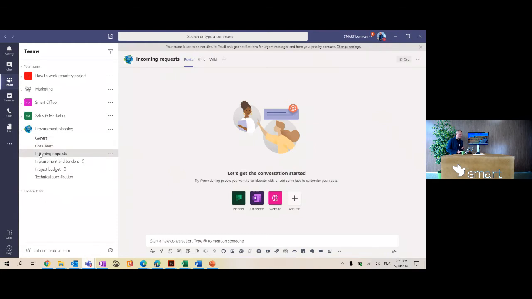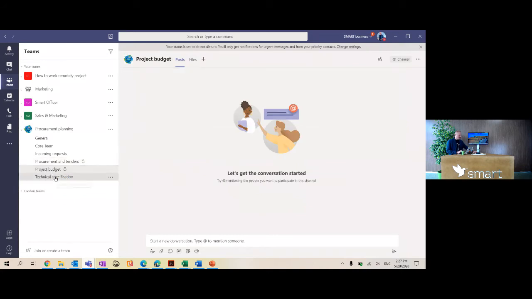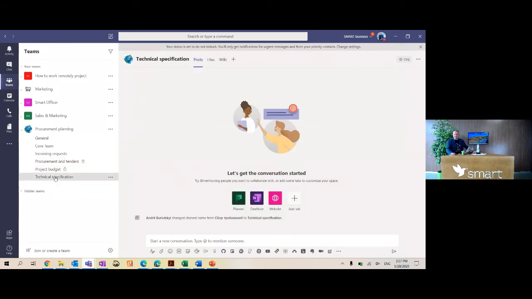I have a separate channel where I'm gonna gather incoming requests from other departments. I have a secure, confidential channel. You see that it is locked for other people, where I'm going to discuss with people how we drive procurement and how we drive tenders. What are the requirements? What will be the documents? What will be the criteria, etc. Project budget. It is also, you see, confidential. So I have created a confidential channel, and I also have a channel which is called technical specification.